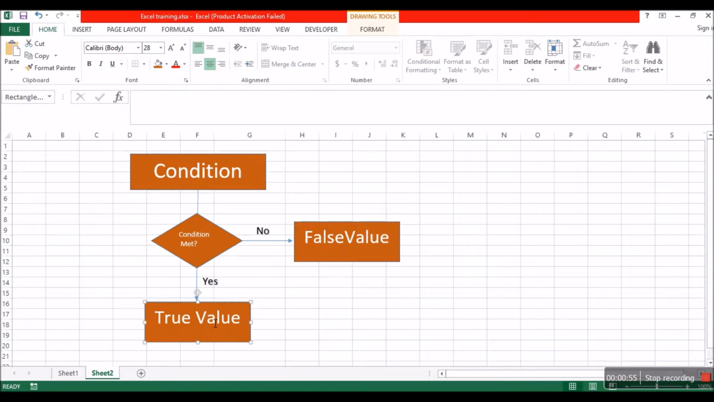When you write this formula, you give both options. You are asking Excel to return values. If the condition is met, I want this value to be populated, and if the condition is not met, then this is the value which I require in that cell. So we'll do one example here.